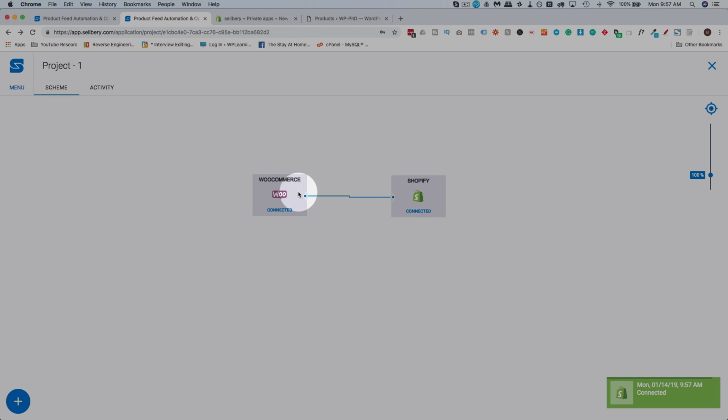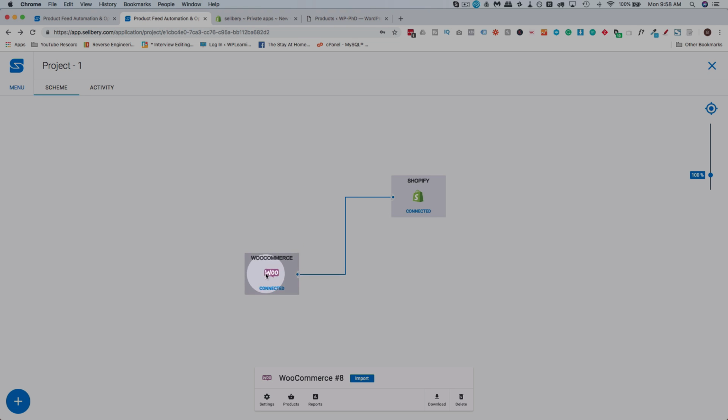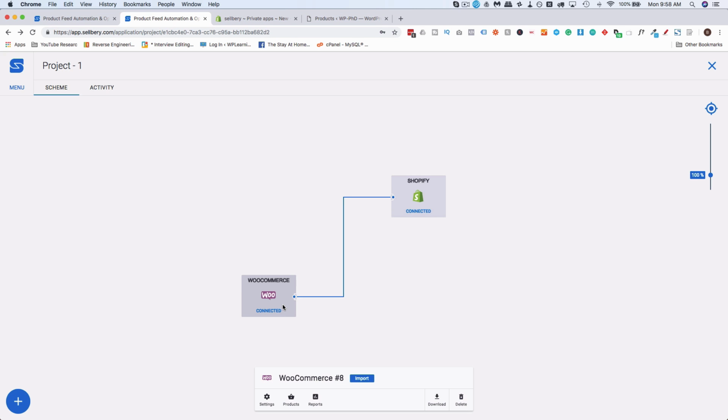We now have WooCommerce connected. We now have Shopify connected. I like to have them a little staggered so you can see them better. But now that we have them connected, we can go ahead and download our data from WooCommerce into Sellbery, and then upload our data from Sellbery to Shopify.